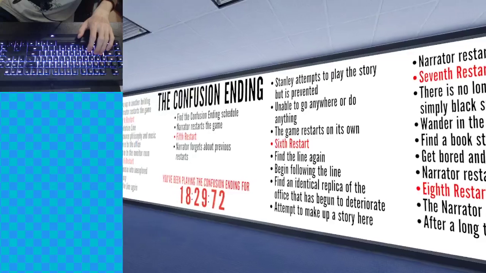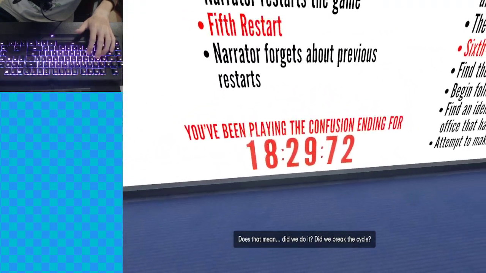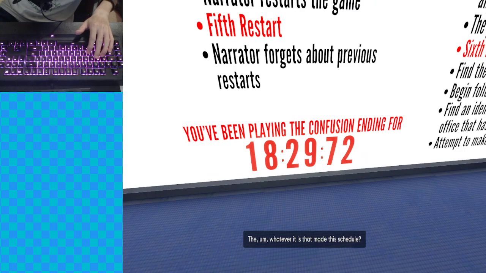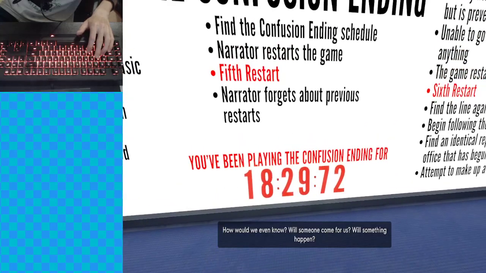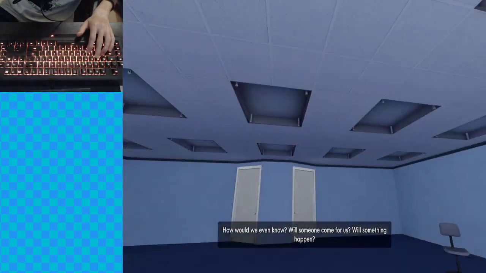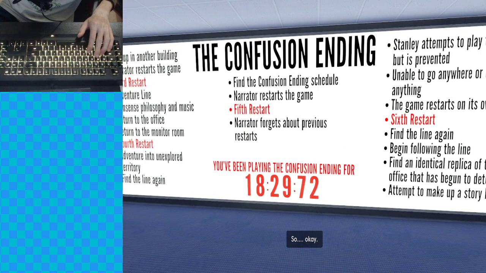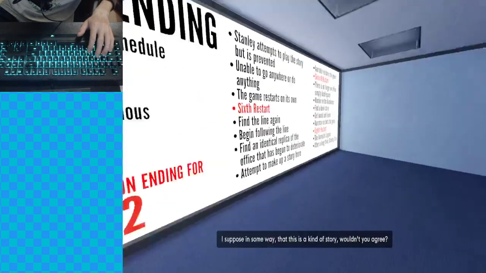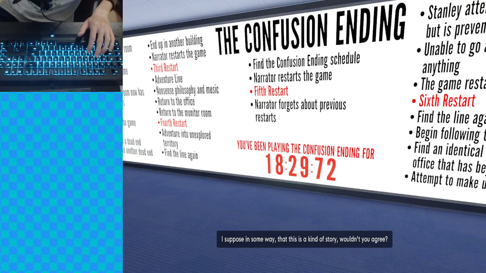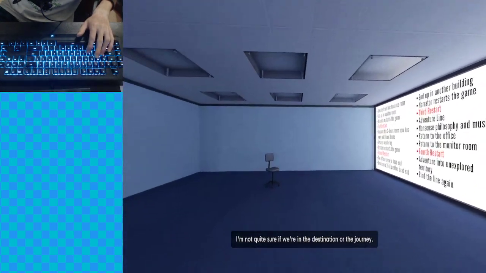Stanley dies. Does that mean we did it? Did we break the cycle? So we see how this ends. Whatever it is that made this schedule, how would we even know? But the timer stopped. Will someone come for us? Will something happen? I think this is a good sign. I love it. This is what I go to bed to. A broken timer. I guess now we just wait. You know, I suppose in some way that this is a kind of story. Wouldn't you agree? I'm not quite sure if we're in the destination or the journey.